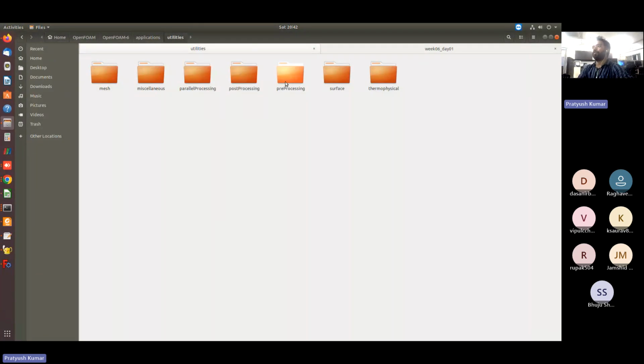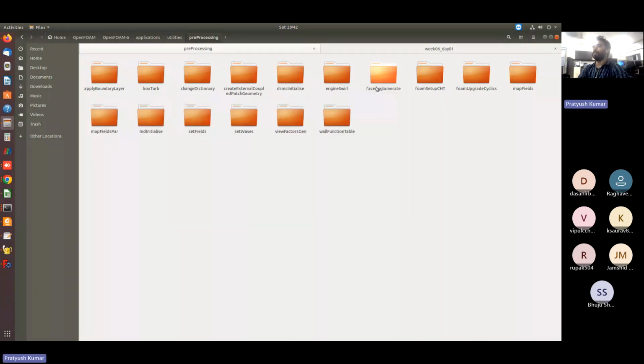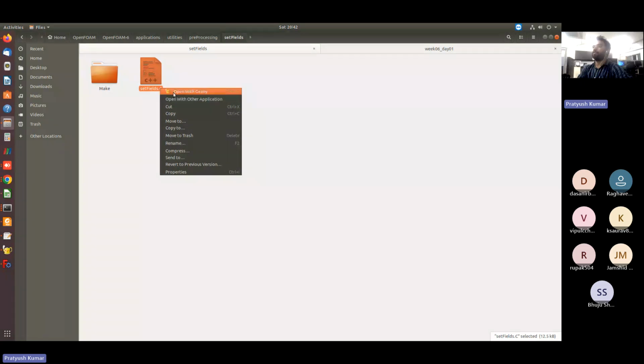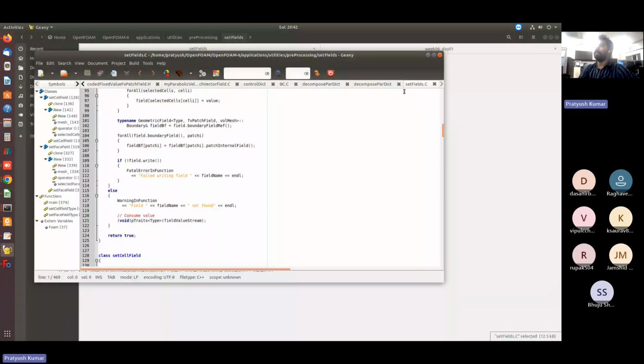If you go into pre-processing, there are different things like changeDictionary, engineSwirl, and so on, mapFields, and setFields, the utility that we are going to use today. Generally the basic code is written here. Let me close everything first.